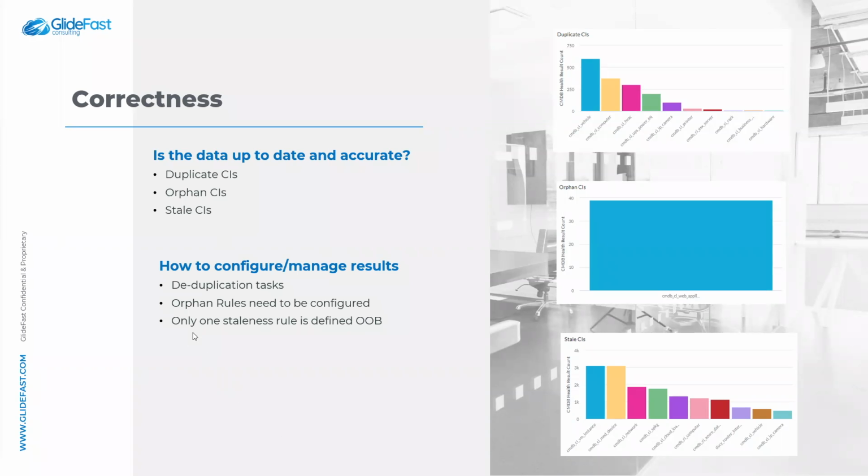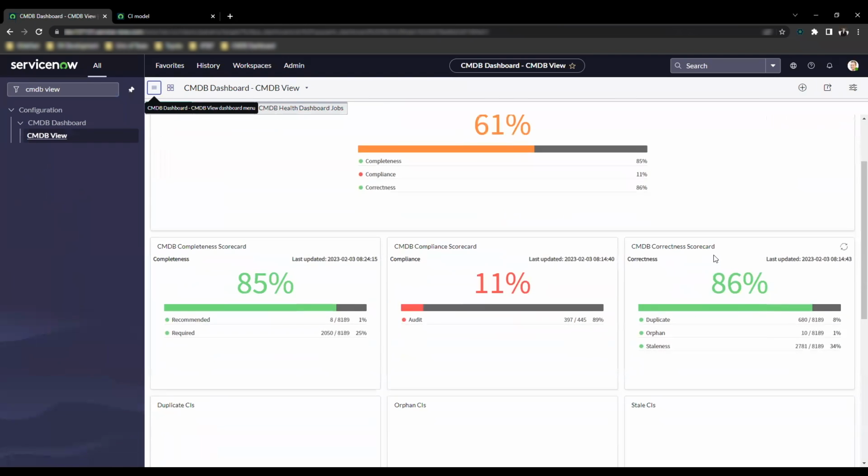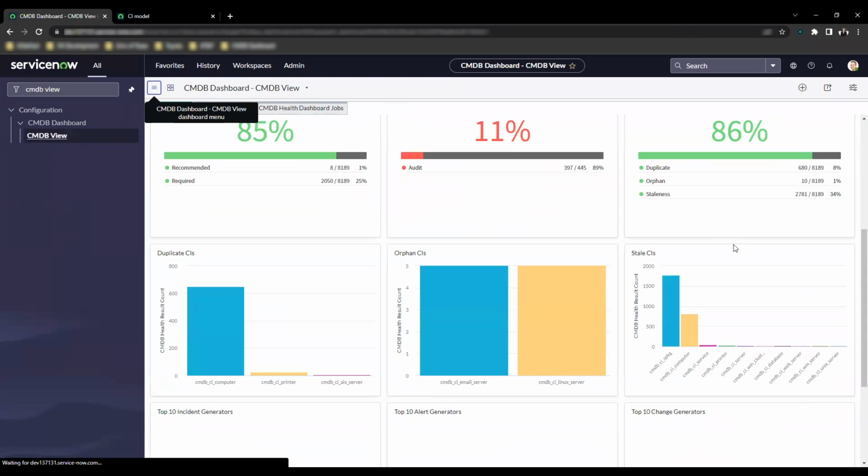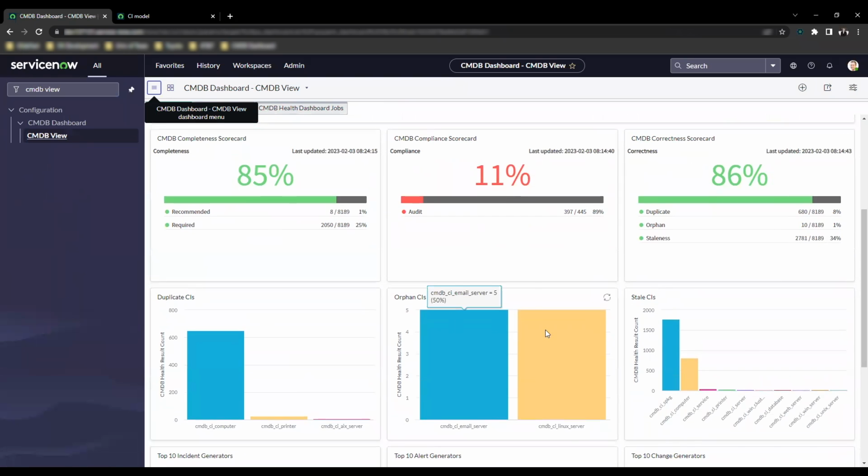And then another important thing to mention is there's only one staleness rule defined out of the box. It's not going to really work for everything. I'll show you these in just a minute, but those are some of the high level notes. All right, and now we're looking at the correctness scorecard, and you'll see some of the correctness stuff actually shows up here on the widgets, the out of the box dashboard. Duplicate CIs, orphan CIs, stale CIs.